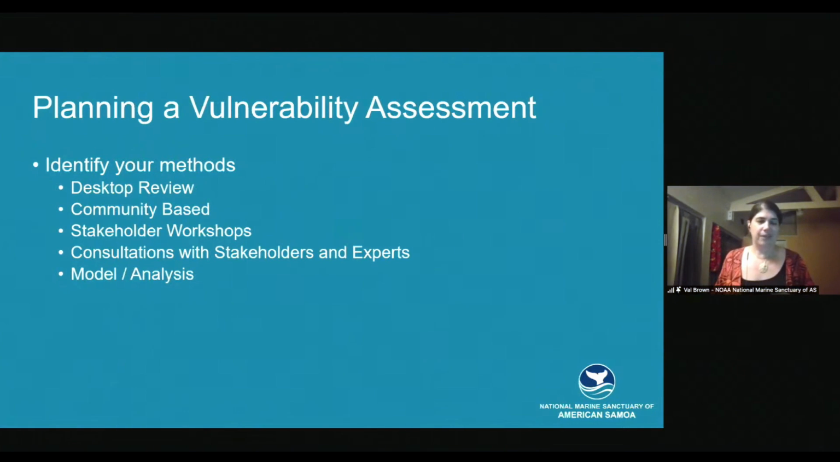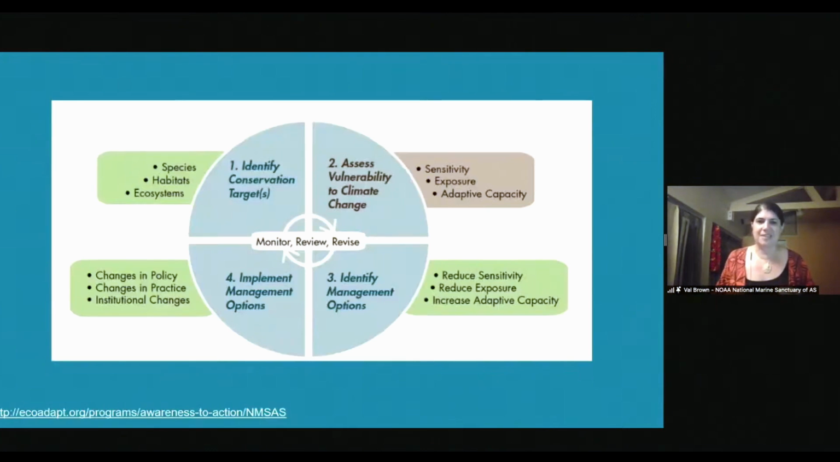So we are actually working on our second round of vulnerability assessments. We had an initial effort back in 2014 using this model that was developed by EcoAdapt. I'll explain it and then we can talk about some of the things. This assessment looked not just at the sanctuary, it looked at the entire territory with a focus on key marine species and resources, which included coral reefs and fisheries. It was selected by the stakeholders that were involved and was a relatively short time frame.